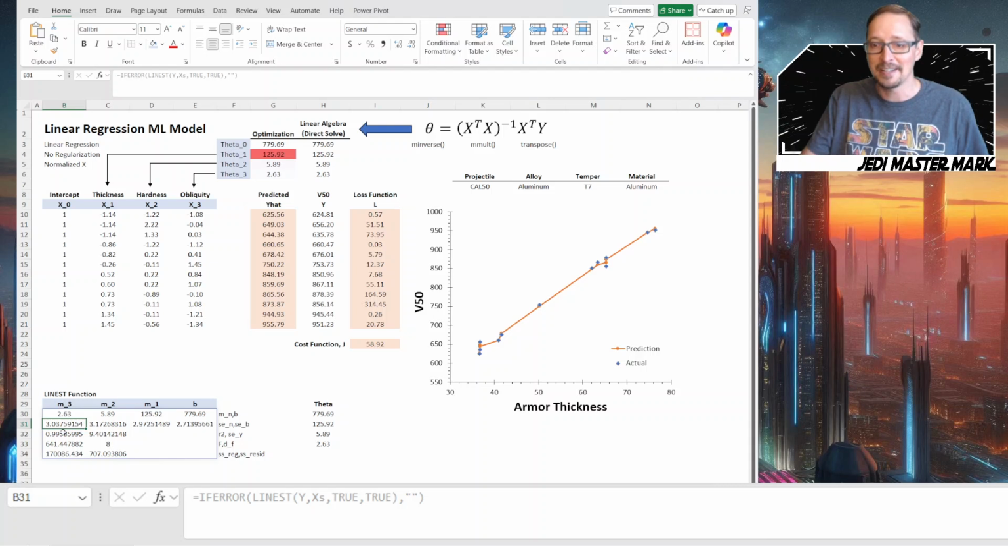So with that, thank you for joining. I think this covered just a good linear regression in Excel model. And next I'm going to cover optimization, gradient descent, and logistic regression.